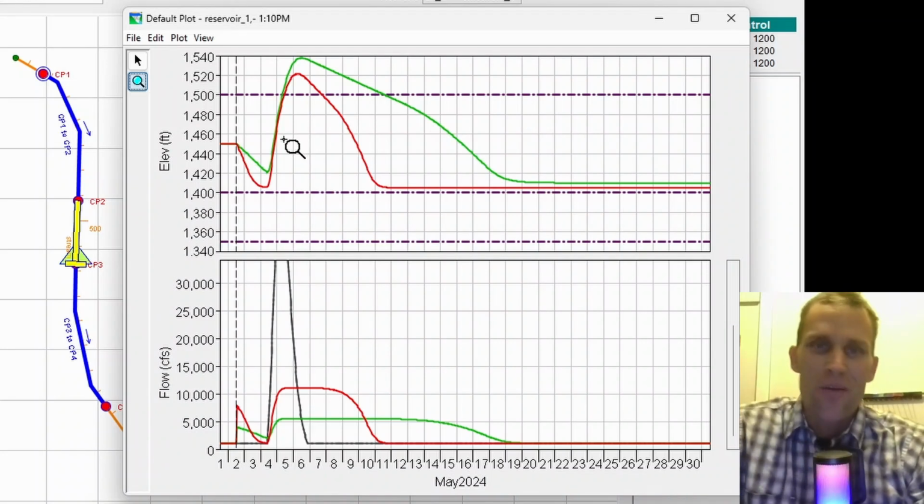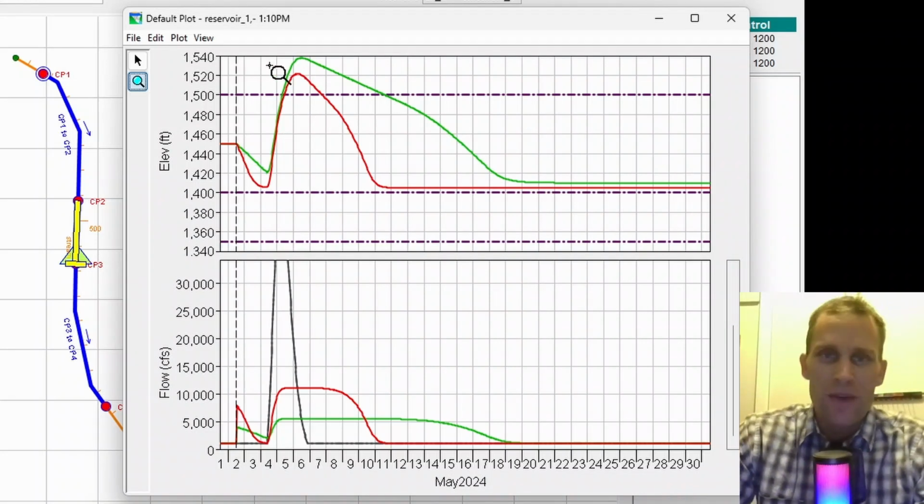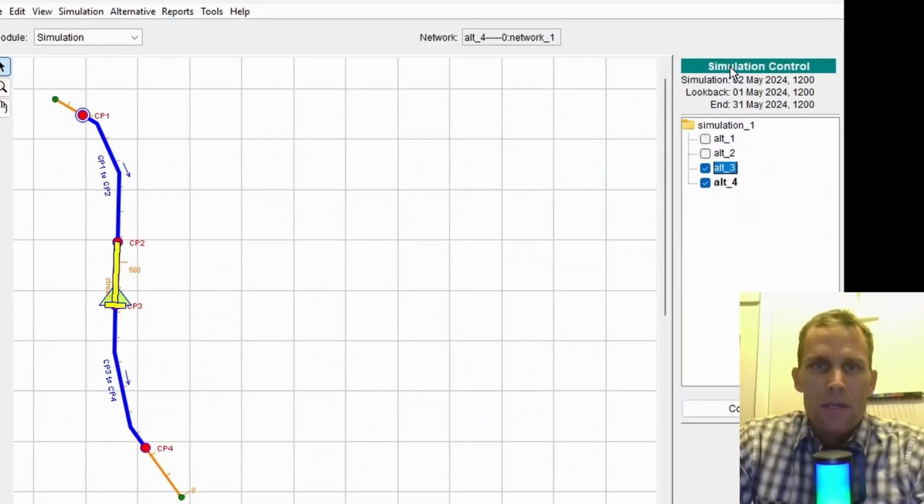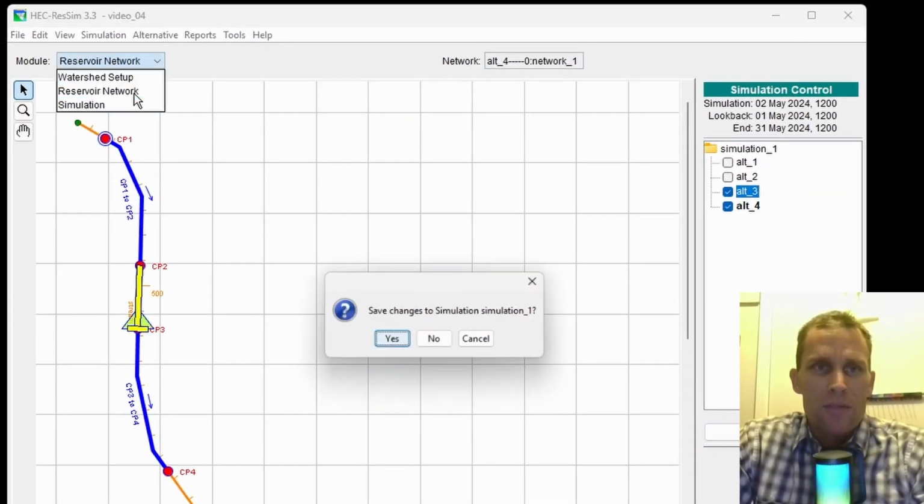There's one more thing. Obviously, we haven't achieved our goals yet. We could have added a third controlled outlet gate, and that would probably suffice. But I want to do something different. I want to add a diversion to the upstream junction and then see what that does. So one last time, we'll go back to the reservoir network module.